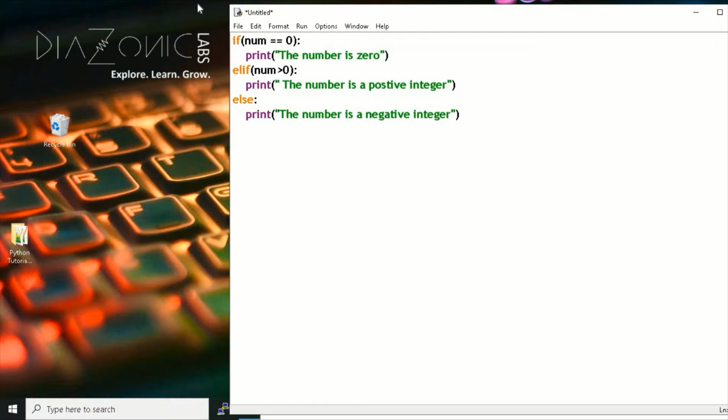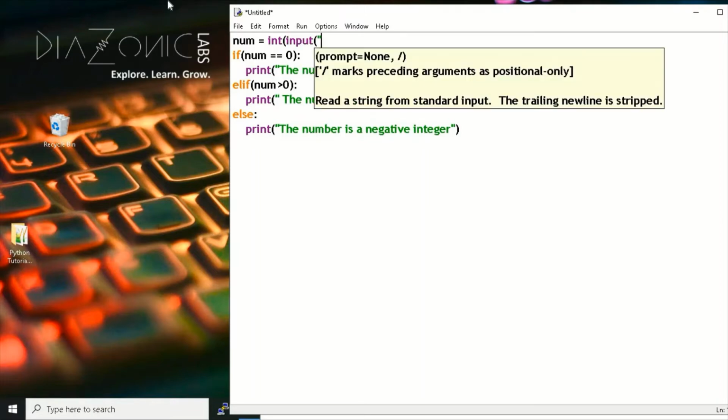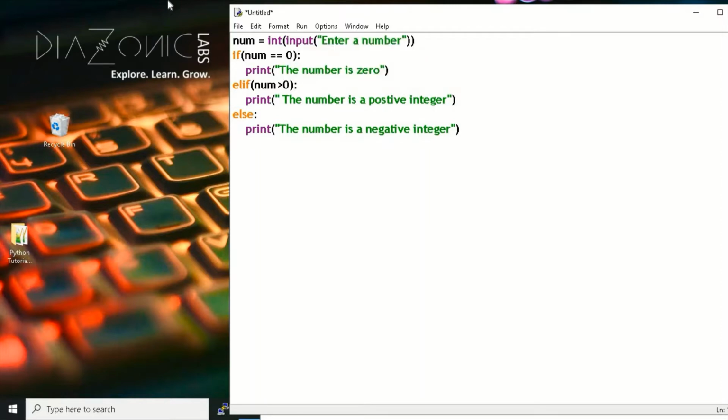Now I will allocate one space. Let me write the num variable is equal to int of input, and here I will write "enter a number". It will accept only the integer value, and then if it is equal to 0, it should print the number is 0. If it is greater than 0, it should print it is a positive integer, else it should print it is a negative integer. Okay, let's try this out.